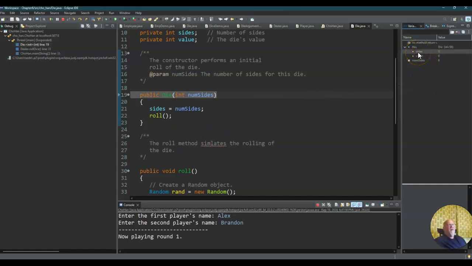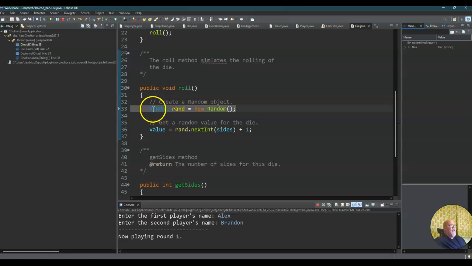Right now, sides has 0, value has 0. I've got numSides, which is being passed in as 6. So we step into it. Sides equals numSides. Look at that, sides now has 6. Now we're going to go into roll. So I step into roll, and here it's going to create a random number.